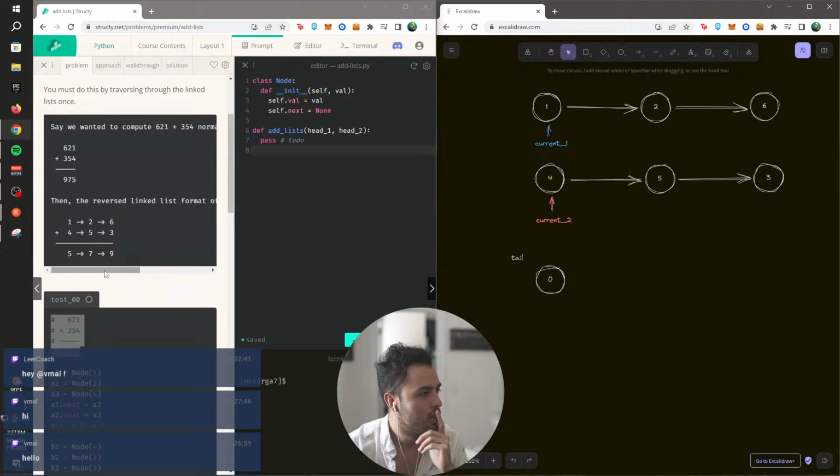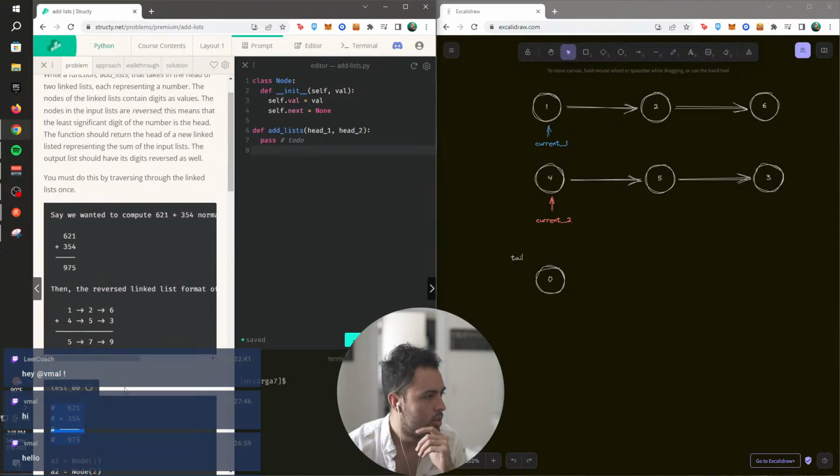So let's look at this example. Say we wanted to compute 621 and 354 normally. The sum is 975. So you would add 1 and 4 to get 5, 2 and 5 to get 7, 6 and 3 to get 9. And it would look like 579.